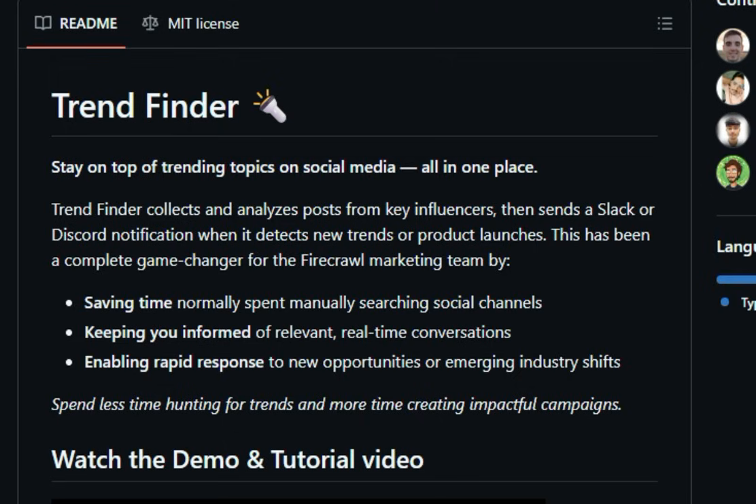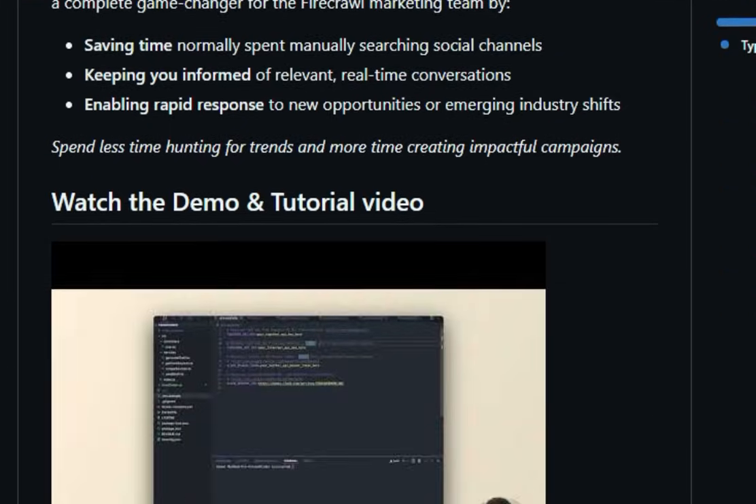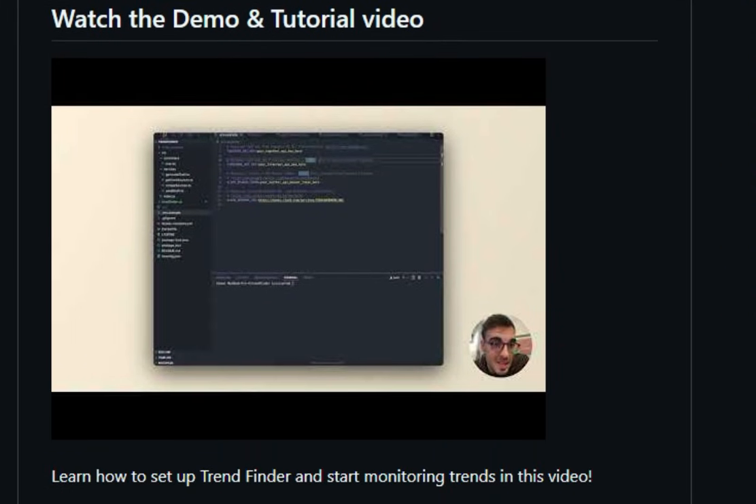What makes Trend Finder stand out is its proactive trend detection engine. It doesn't just collect posts, it processes content through AI models like Together AI to analyze sentiment, relevance, and novelty. When something new or noteworthy shows up, a product launch, an influencer buzz, or a sudden spike in a niche topic, Trend Finder fires off a real-time notification to your Slack or Discord. This means you're among the first to see opportunities, not playing catch-up.